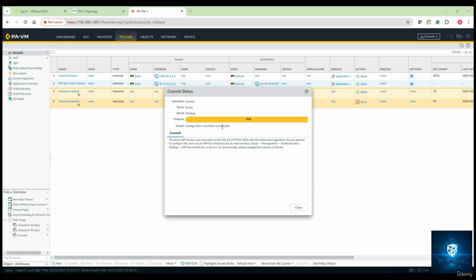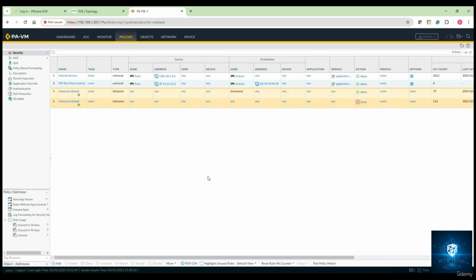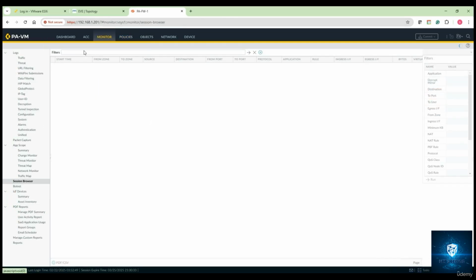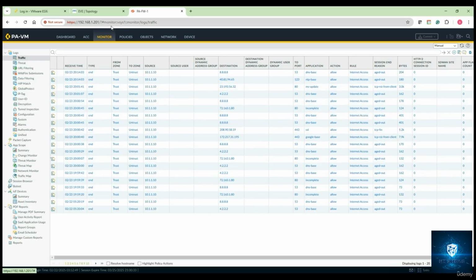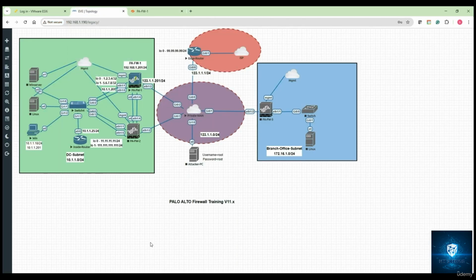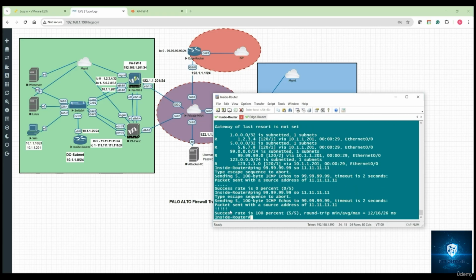Okay, so it's done successfully. So let's get ready to test it now. You can see in Monitor I can look for the traffic logs, trust to untrust. So let's say I go to the inside router, and from the inside router I do the test and it's working fine.